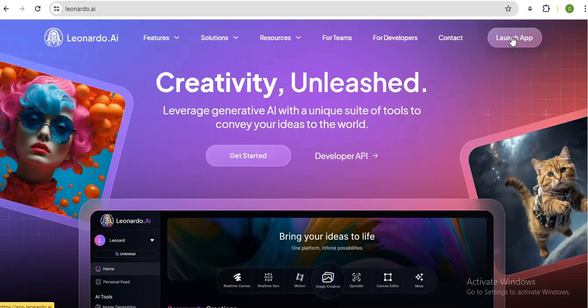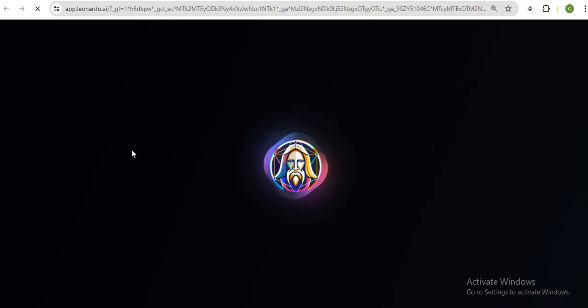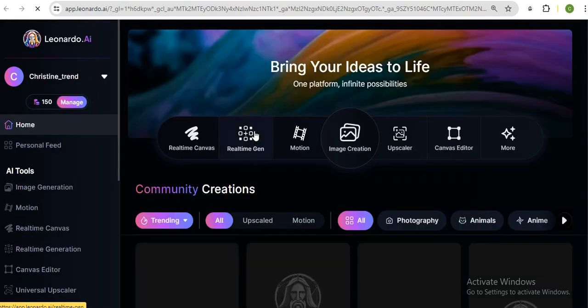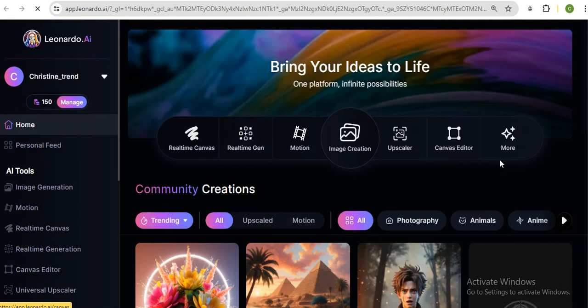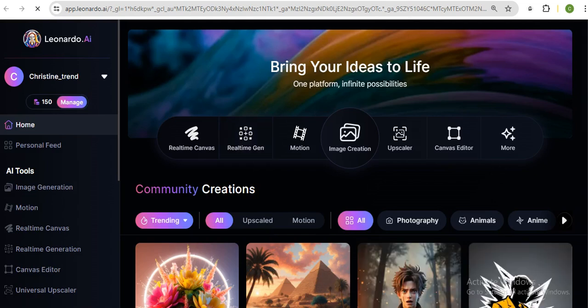Now over to Leonardo AI. If you don't have an account, you will need to sign up by clicking on the launch app. I already have an account, so I'm just going to sign in, and then you will be brought up to this interface, so you have to pay very close attention. Okay, all right, so this is the Leonardo interface here.